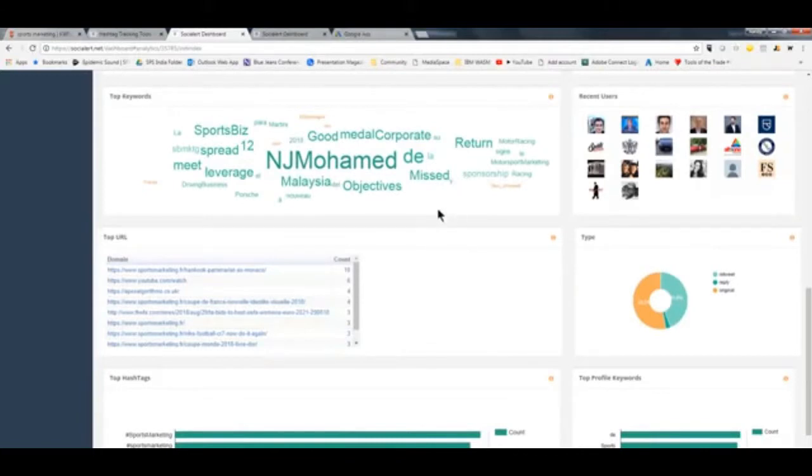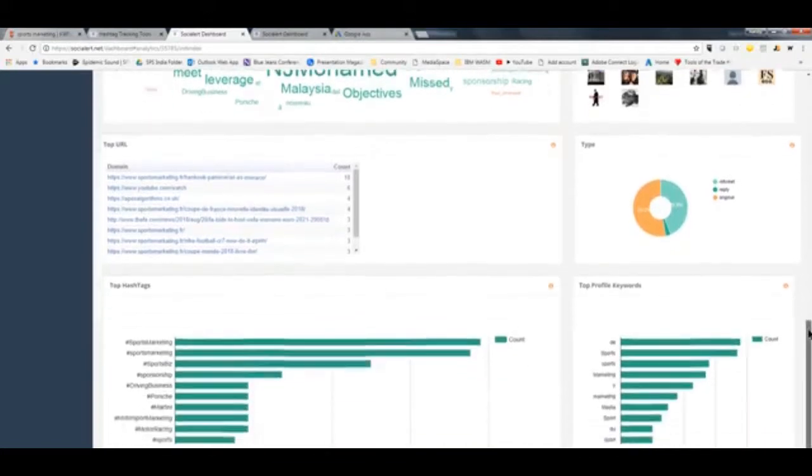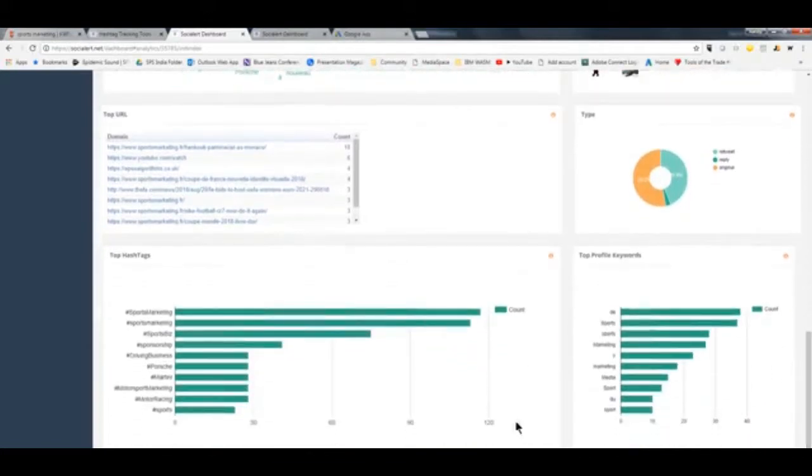This is called a word cloud, and I liked it because it shows you different terms that are being used with regards to sports marketing. You can also see recent users that are doing it. You can see if it's a retweet or an original tweet. You can also go through and see the top URLs. It also gives you the top hashtags people are using.